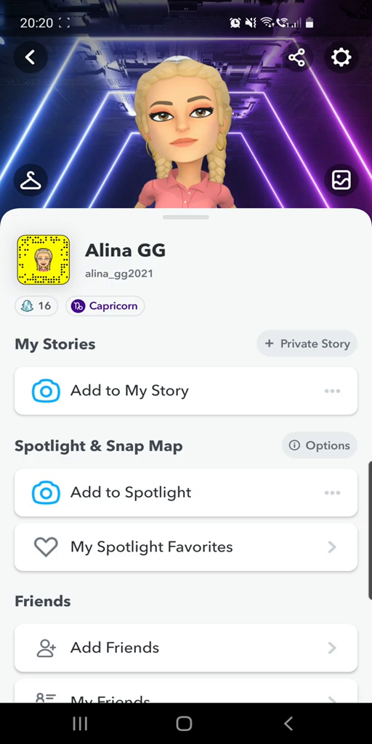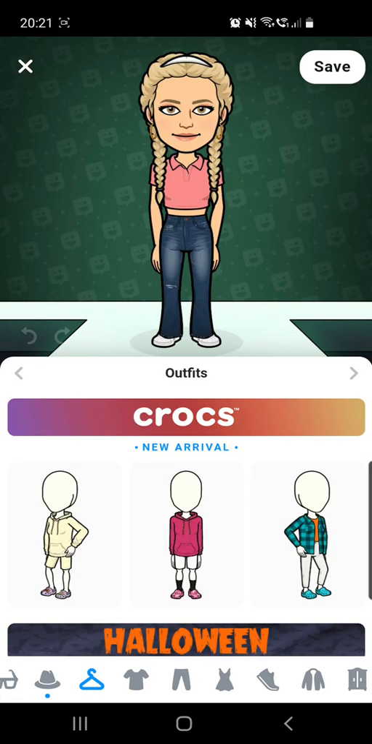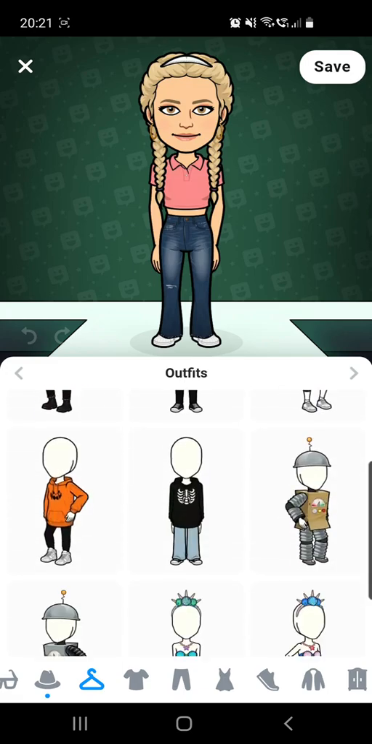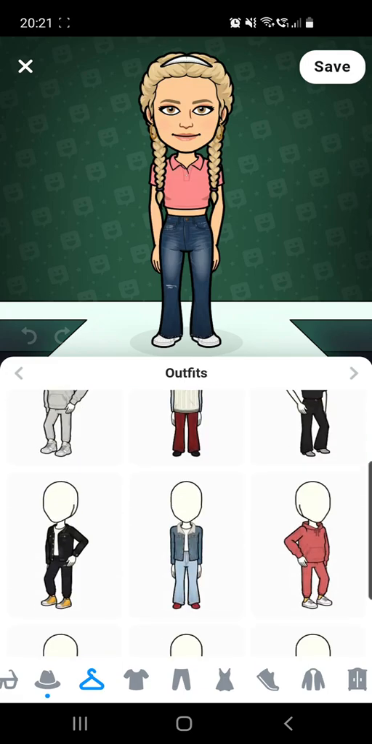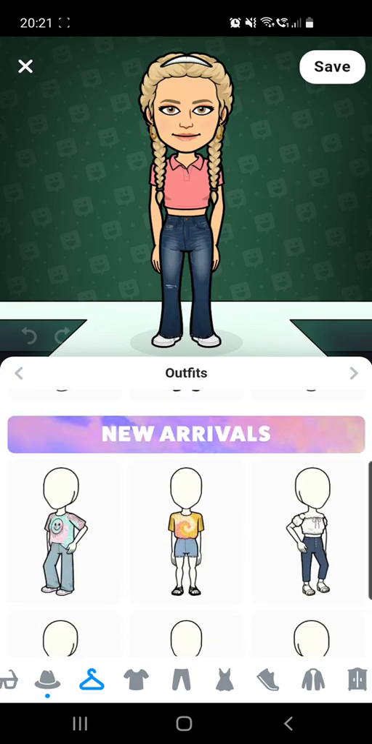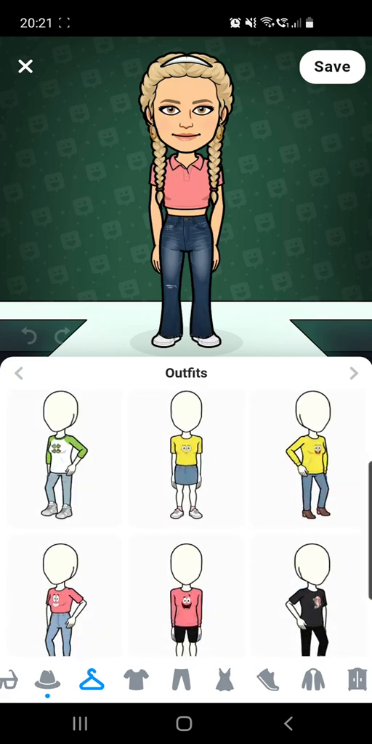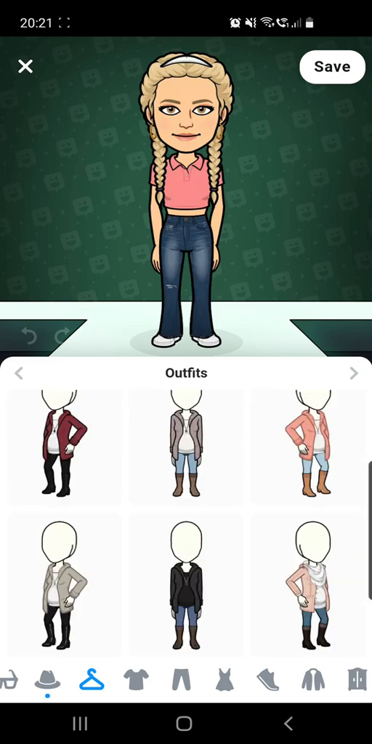So I already did that, and from this page, from your Snapchat page, you just have to click on the hanger right here. So click on that, and here you will find all of your outfits. So from here you have to scroll down, and you have to scroll a little bit here.